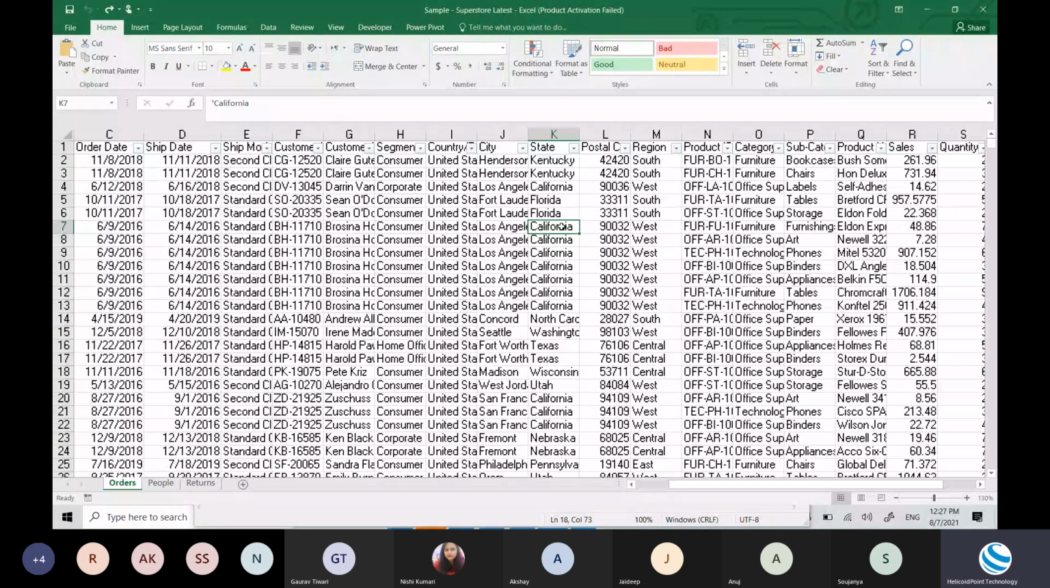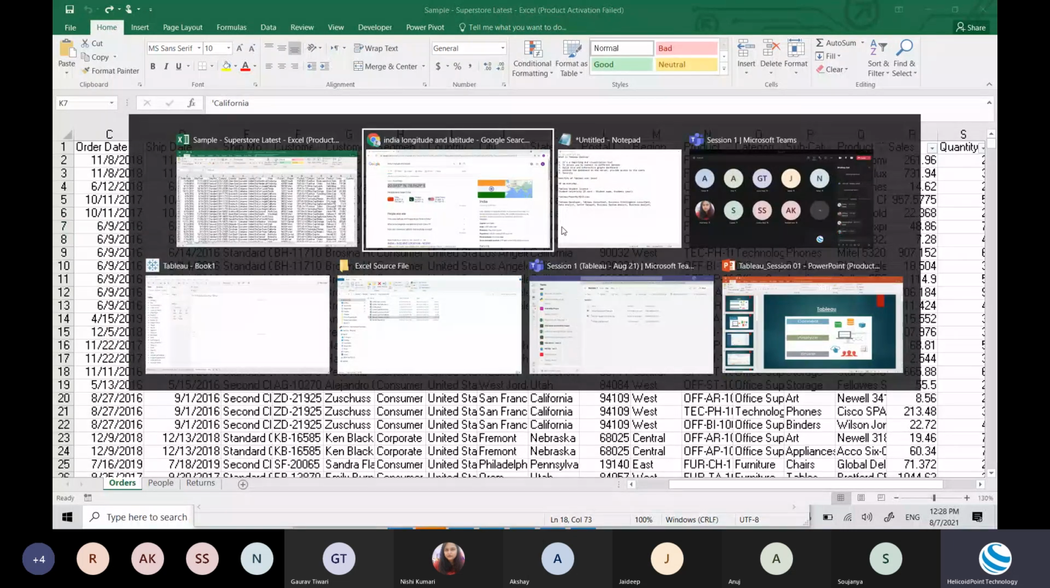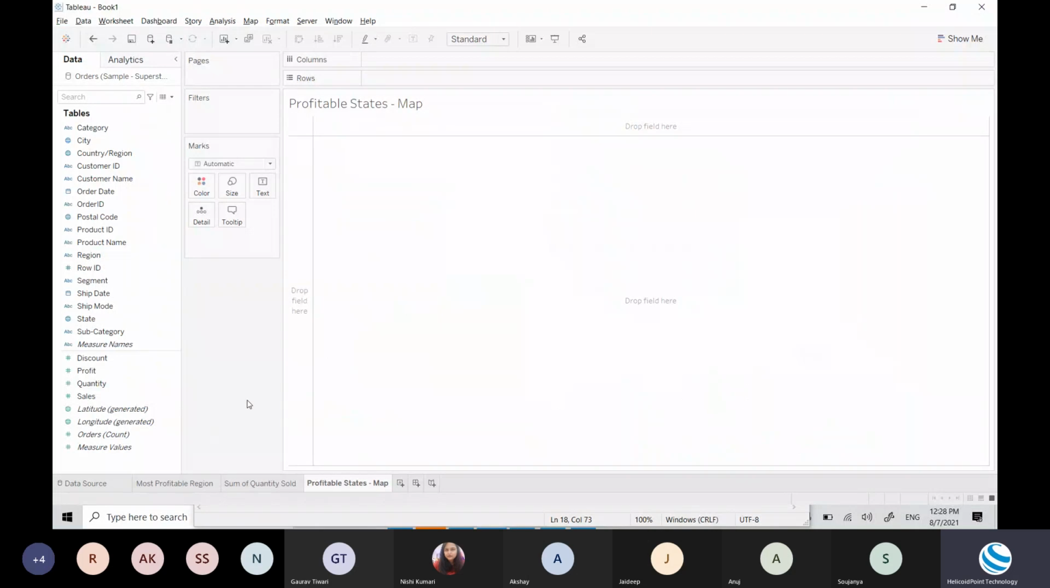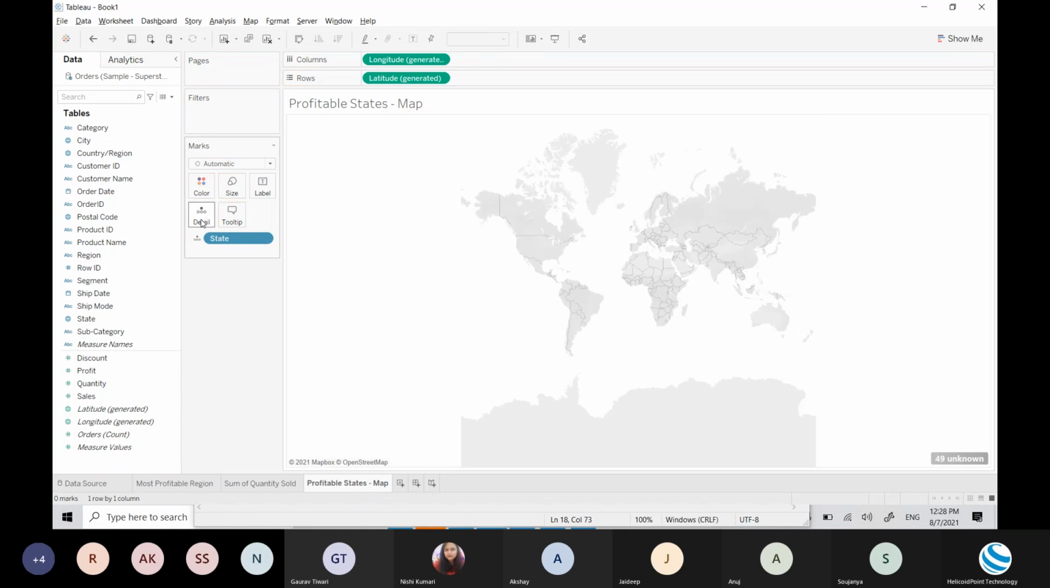I'm just going to show you the basic stuff of map, how mapping works, and how you can display the information on the world map. I'll show you a few things about the map in detail. For now, since we want to display state-wise profit, I request all of you to bring state name on detail. Bring state on detail.